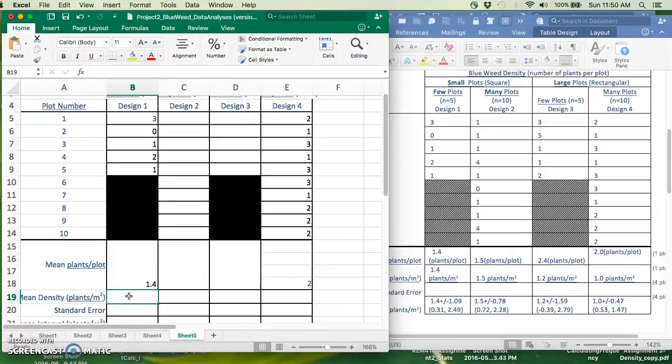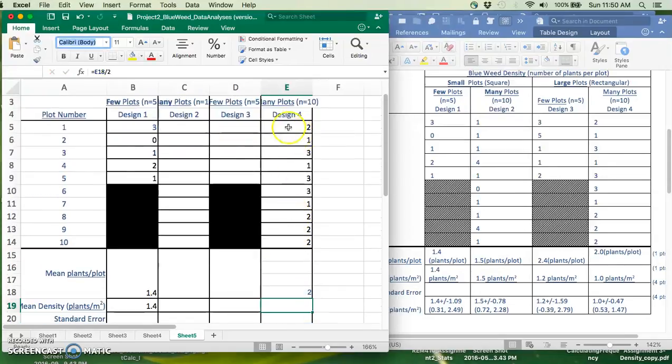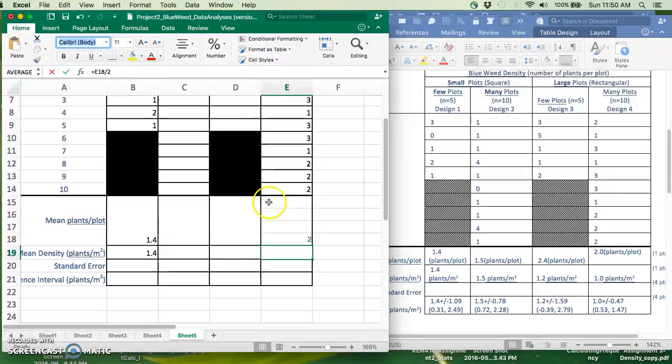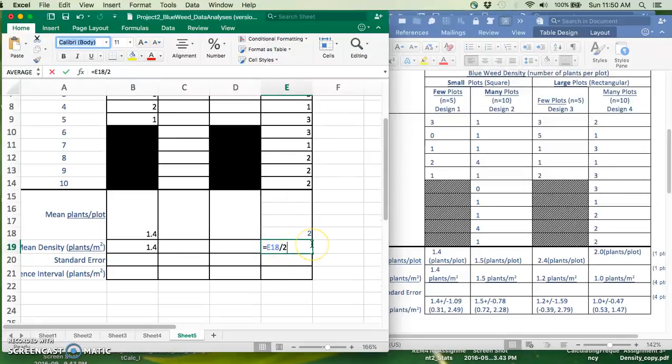Now we need to do the average density. And so we're going to take our average plants per plot and divide by the plot size. In the case of Design 1, the plot size is 1 meter squared, so it's going to be the same. Now let's go to Design 4. It's going to equal the average plants per plot divided by the plot size, which in Design 4 was the large rectangular plots. So that's going to be 2 square meters. It's going to give you how many plants are in 1 square meter.